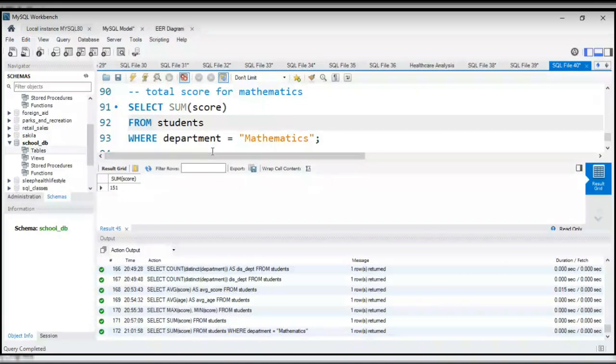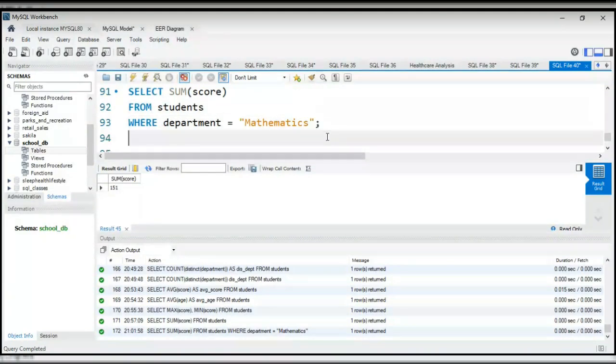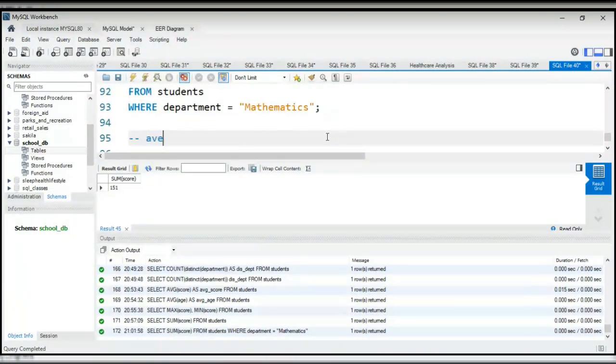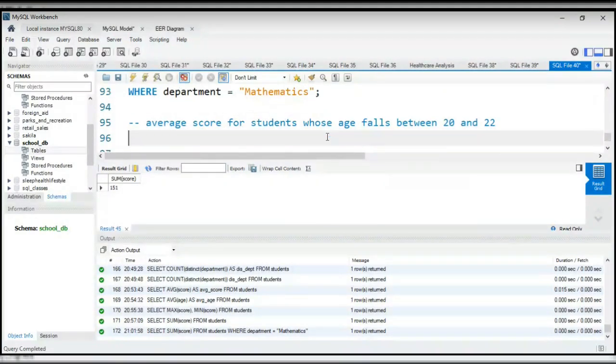Can anyone attempt that? Average score. Think average score for students whose age falls between 20 and 22. Okay, can someone help us? Anyone?